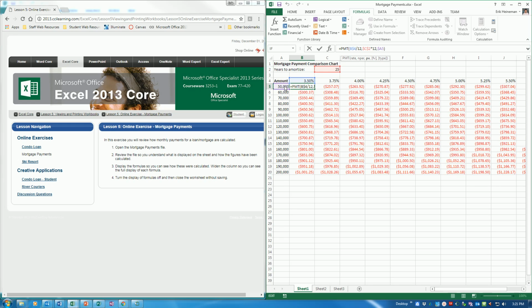In this case, I think we're doing houses since it's a mortgage payment. So these are possible values for houses. These are possible interest rates. And from those, we're calculating a payment for each month over 25 years.